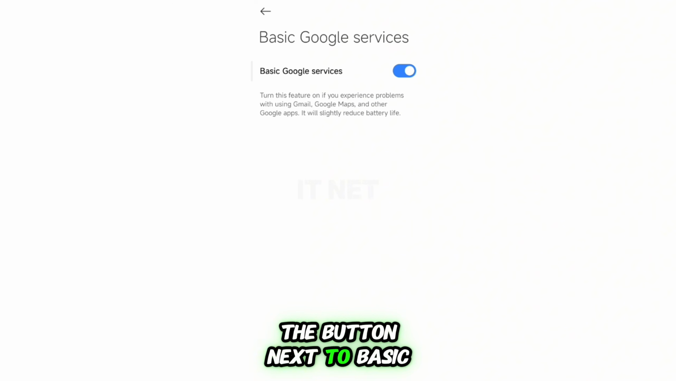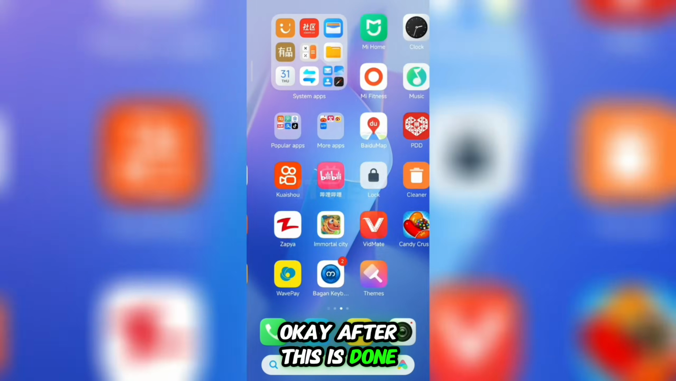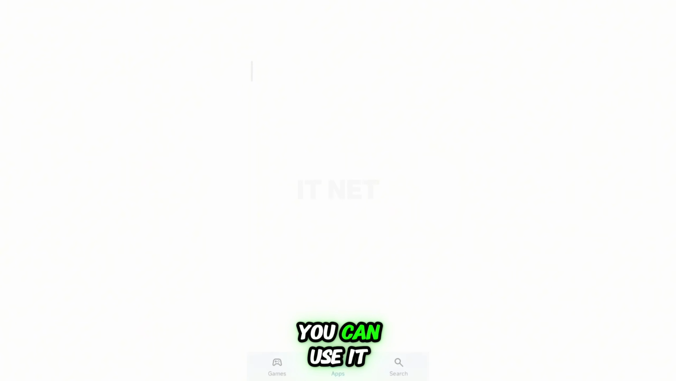The button next to Basic Google Service cannot be disabled. If it is disabled, you need to turn it on. Okay, after this is done, enter the Google Play Store app, add your Gmail account, and you can use it.